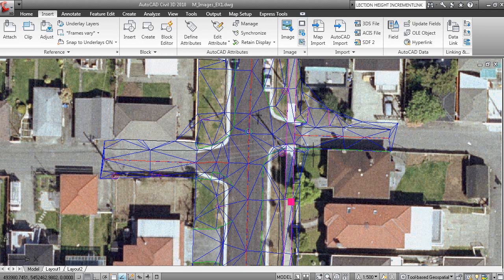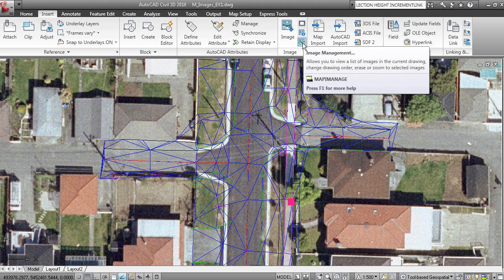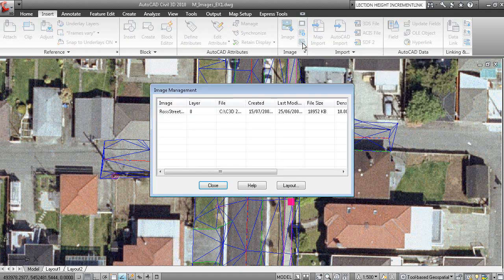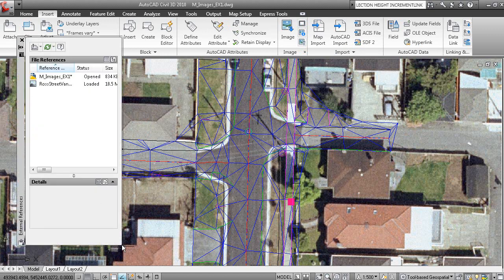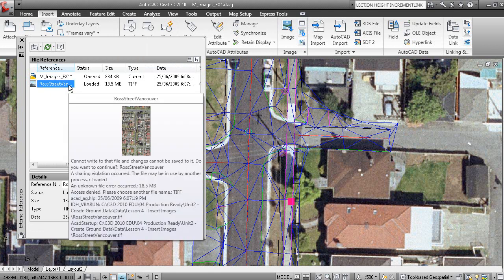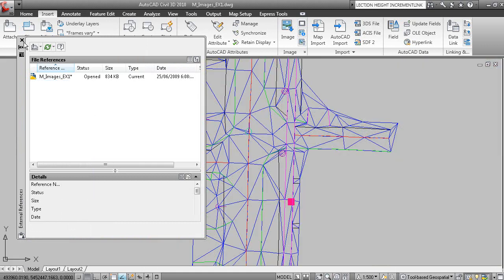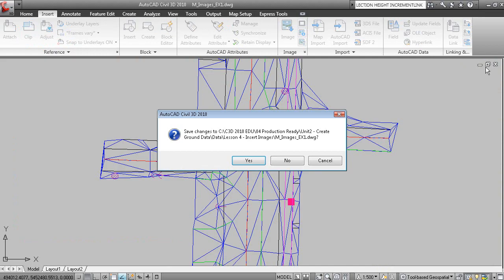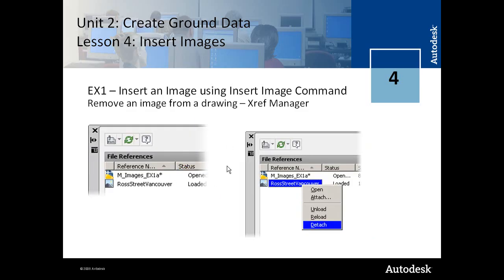Now if you want to remove an image from a drawing, there are a couple of ways of doing this. You can go to Image Management, which shows you the image in the drawing, and you can erase the image here. You can zoom to the image. Or if you type XR on your command line, which is your XREF manager, external references, you can see how the image is being displayed here, and you can right click and detach the image. So a few ways of detaching an image. That's what we just covered right here.